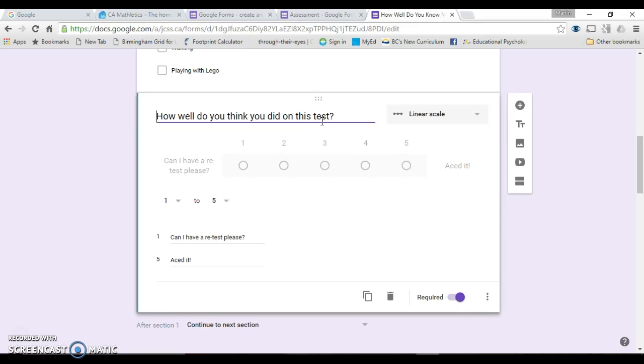What I can also do is, perhaps I say, well, I'd like to have a scale of 1 through 10. All I have to do is go over here next to the 5, and I can make it a scale between 1 and 10. I can also change the titles of what a 1 is and what a 10 is. And as you can see, I've already done that.